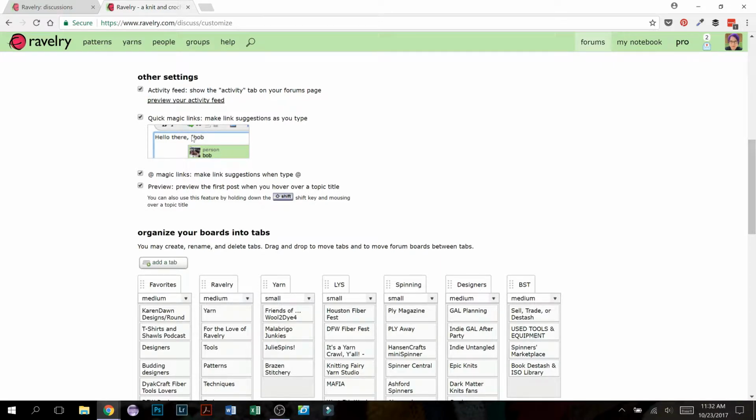This is the quick magic links option. There's another video where I show you how to do magic links, and in that I show you what quick magic links looks like. I think it is nice to have that as an option, so I always leave that checked, but if for some reason you don't want that, you can uncheck it. There's also where it will make link suggestions when you type an @, and if you type a person's Ravelry name or a pattern, it will make a suggestion. It'll pop up just like this picture right here.